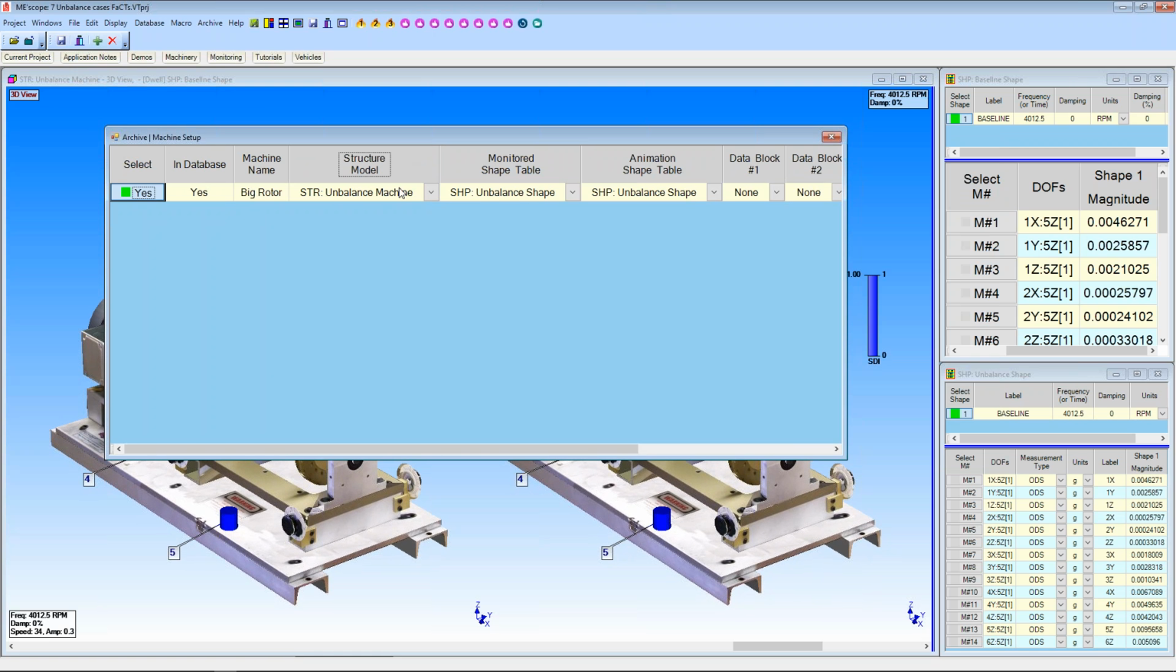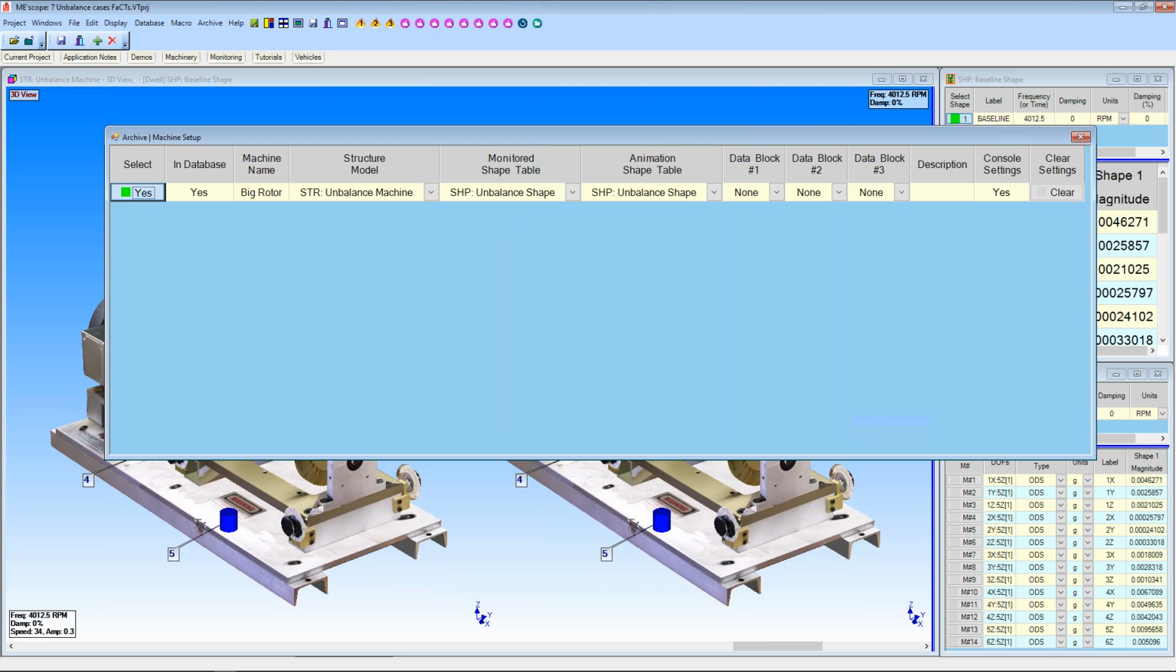My structure model is something called Unbalanced Machine. My monitored shape table is where we have gauges and warning levels and so forth. We're going to push the unbalanced shape data into the database. We're also going to use that same data to animate the machine model in Console, exactly the way it's being done right here. Now the other things that we can put in here are data blocks 1, 2, and 3. These can be time or frequency data.